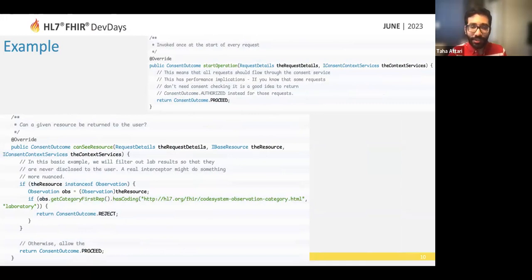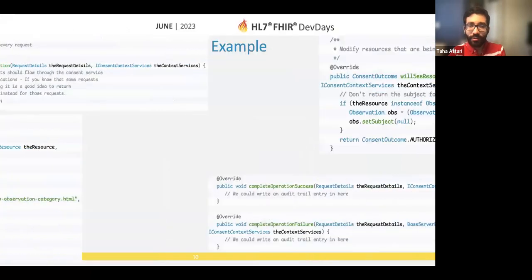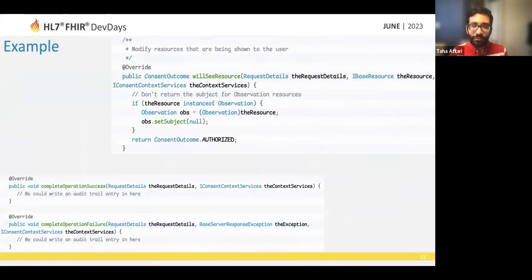Next, we can see can see resource. And this is the one which processes resources when they're being selected, but not yet loaded. Third, we have will see resource. This is right when the resources are being loaded, but before they are serialized to be returned. And finally, complete operation success and complete operation failure, where you could write an audit entry logging any other post-consent activities you might want to go through.